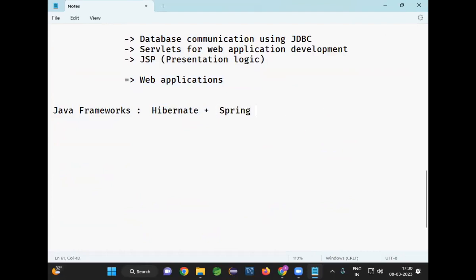Now for Spring, the advanced version is there, that is Spring Boot. In 2003, the Spring framework came into the market, right? From 2014 onwards, Spring Boot came into the market and became very famous. Nowadays, each and every Java project is developed by using Spring Boot only. Spring Boot is not a separate framework, guys. Spring Boot is just one approach to develop Spring applications. The advanced version for Spring is Spring Boot. Currently in the market, people are using Spring Boot to develop applications.